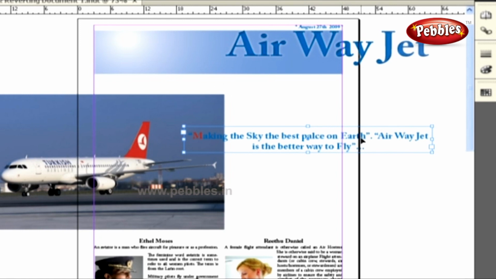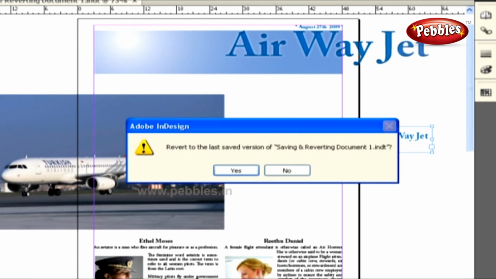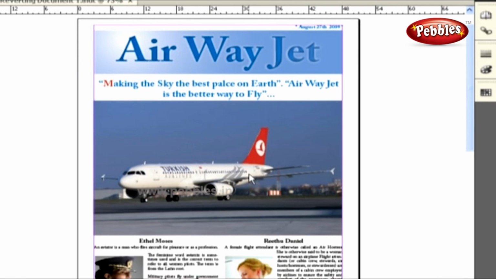So, to go back to our initially saved file, go to the File menu and select the Revert option. Now you can see an Adobe InDesign pop-up asking whether to revert the file to the last saved version. Go ahead and click on the Yes option. And now we are in the last saved version of our file. So even if you work for a little while in your document, make a habit of saving your work to the hard drive so that you don't lose any important information.